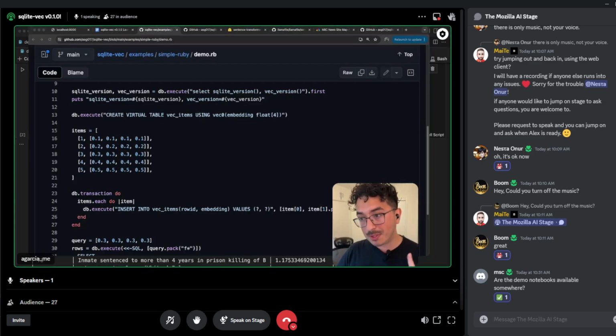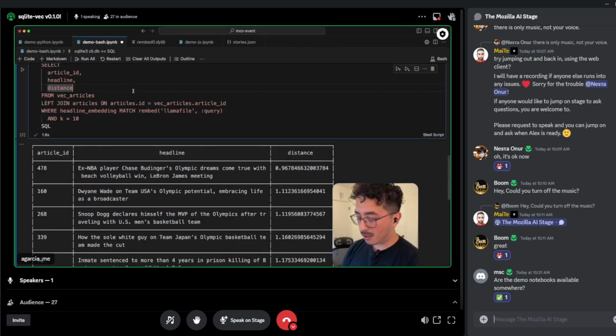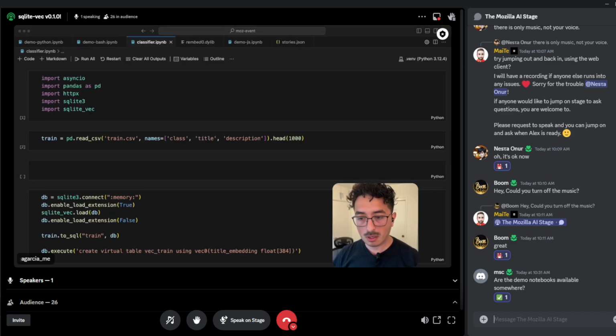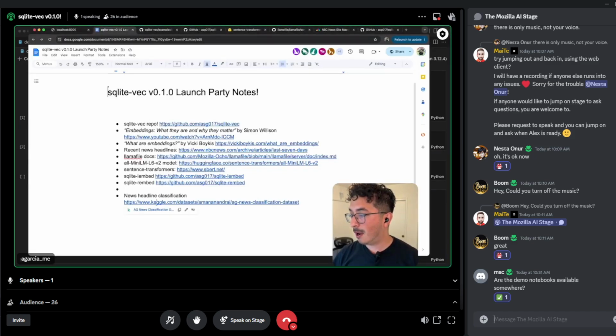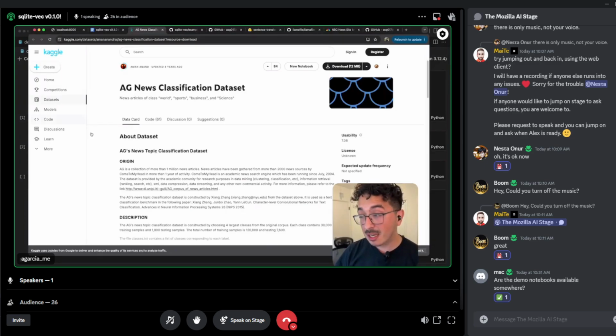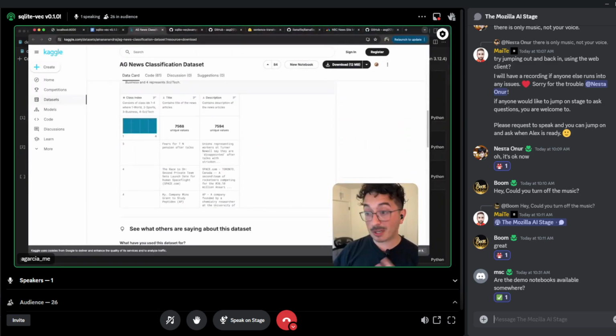But another use case for vector search that I really like is, let me switch back my screen. Another use case of vector search for me is building classifiers. So here I have, let me go back to, my apologies. One example of a classic classifier data set is this AG News classification data set that exists in Kaggle. And this is very similar to what we were working with before. It is news article headlines.